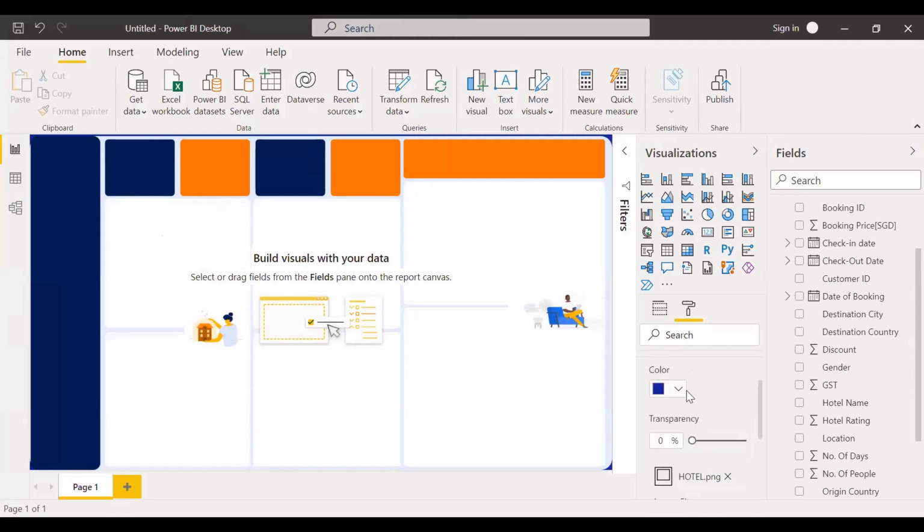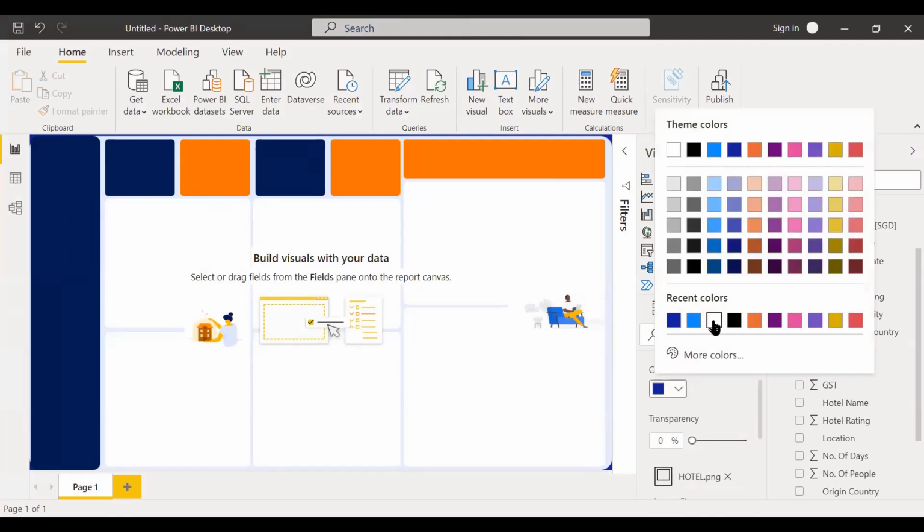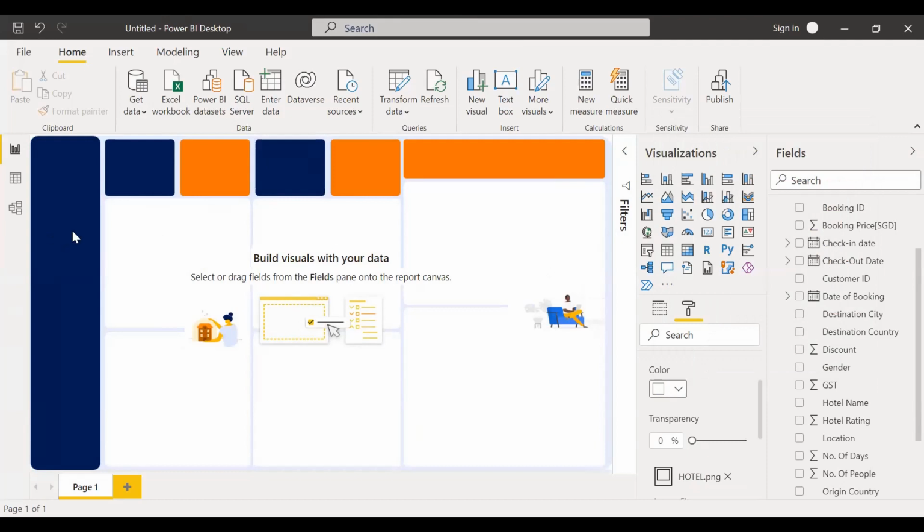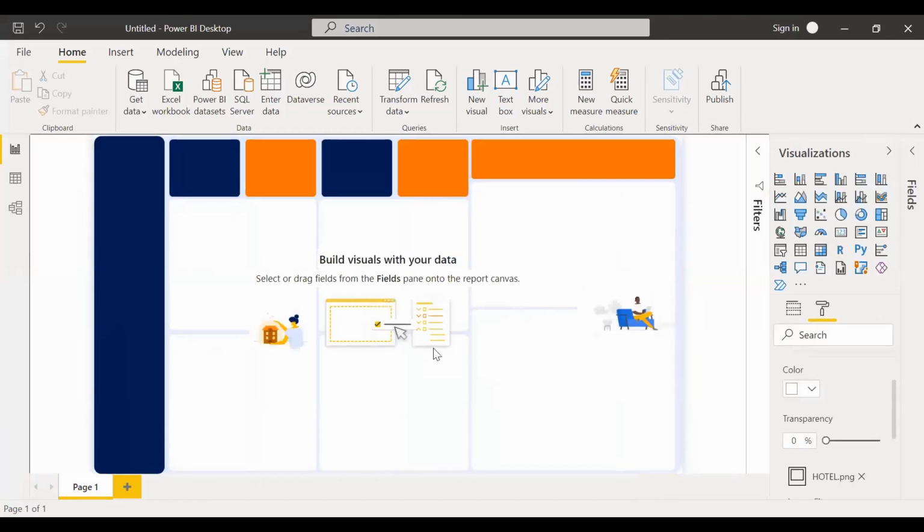Now the background, because we picked blue, is interfering with this. Let me go back to the white. And now you see that we have our background here. Okay, so we have set everything here. So now it means that we are able to go with the visuals that we want to use for the dashboard. Okay, so that's how you'll be able to set the background.